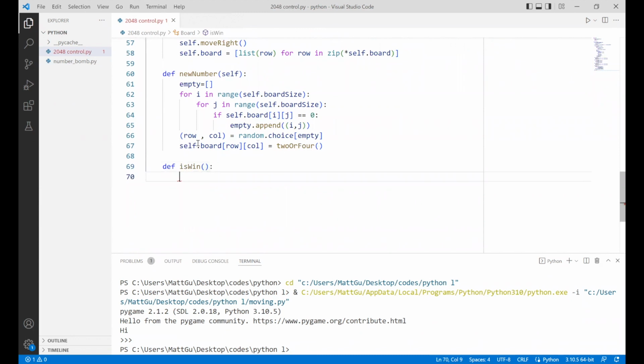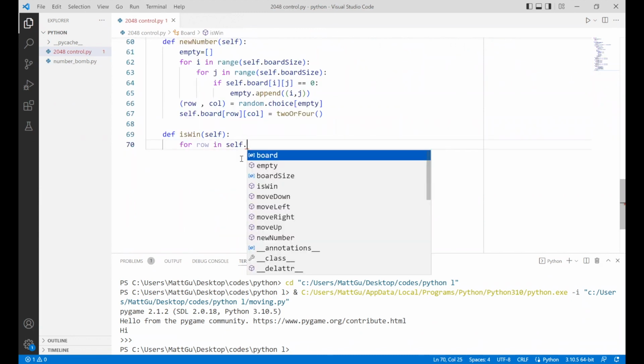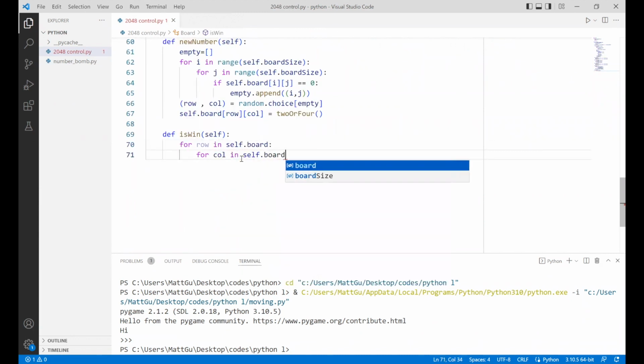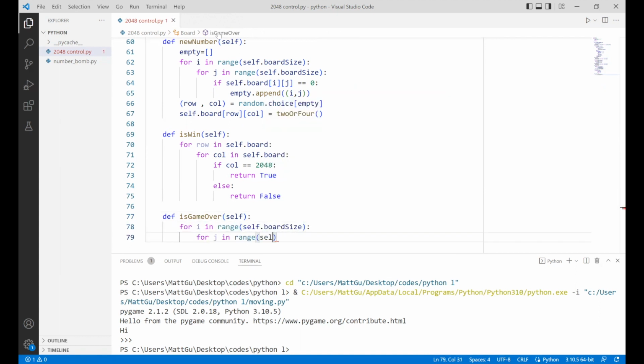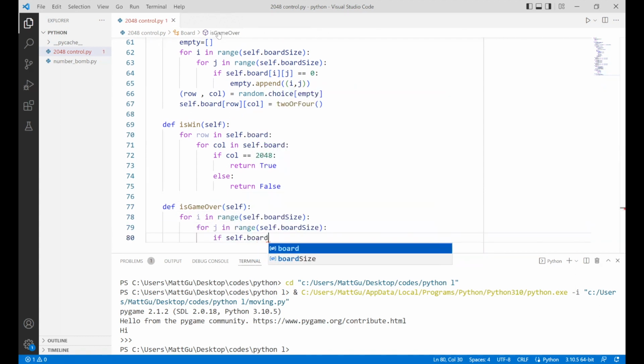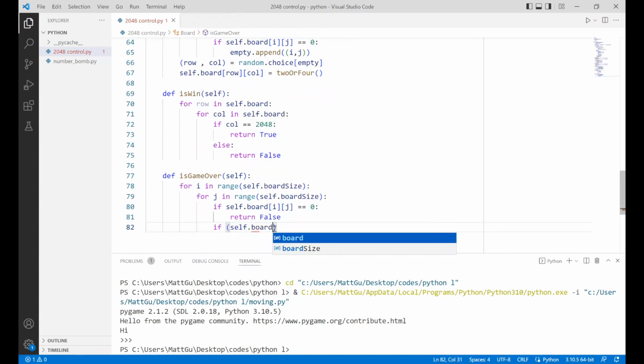After all the board controlling functions, another important part is winning and losing. For winning, if there's a block with number 2048, then we win. For game over, it is a little more complicated. If there are still empty blocks on the board, we won't lose. If all the blocks are filled but there are some that can be merged, we still won't lose. Otherwise, the game is over.